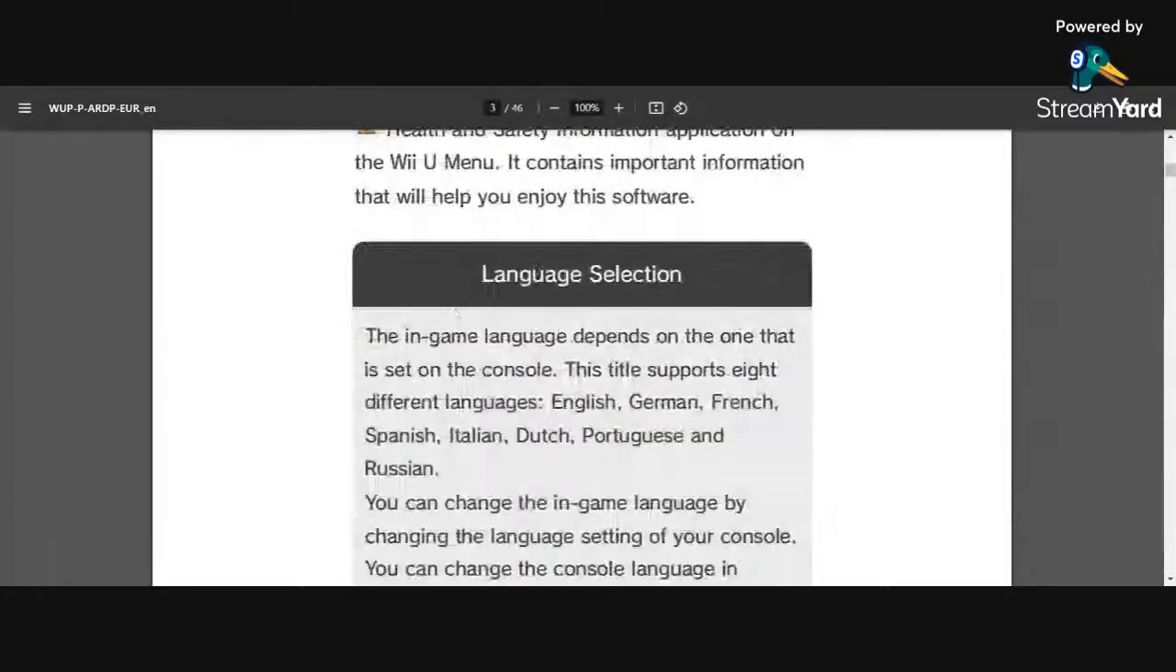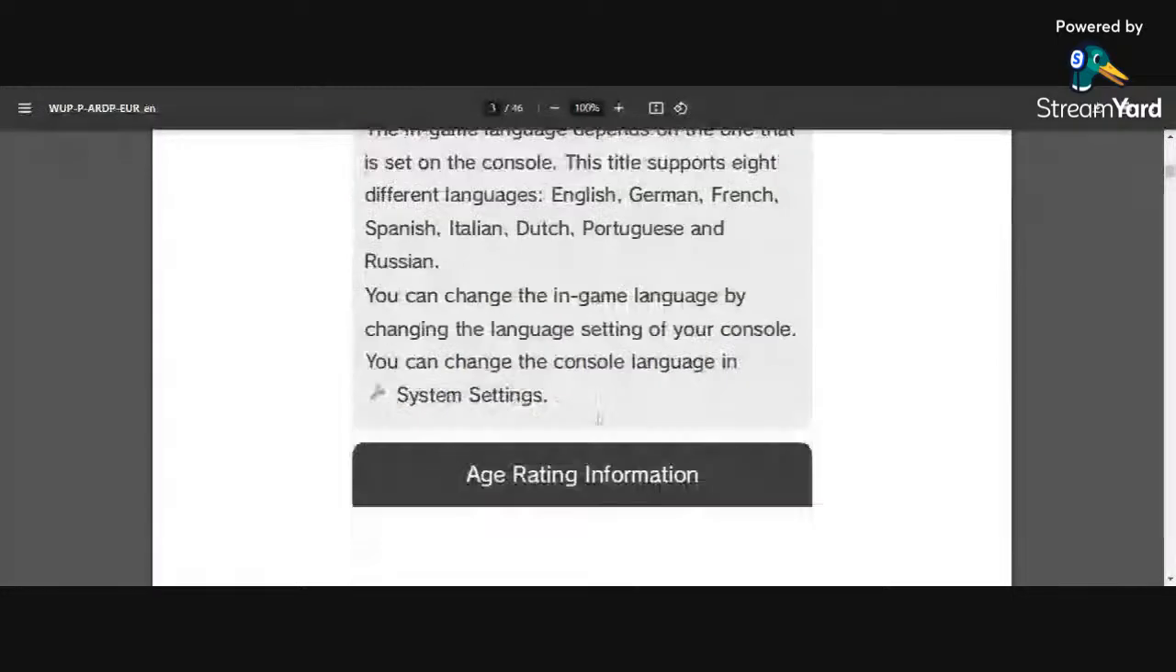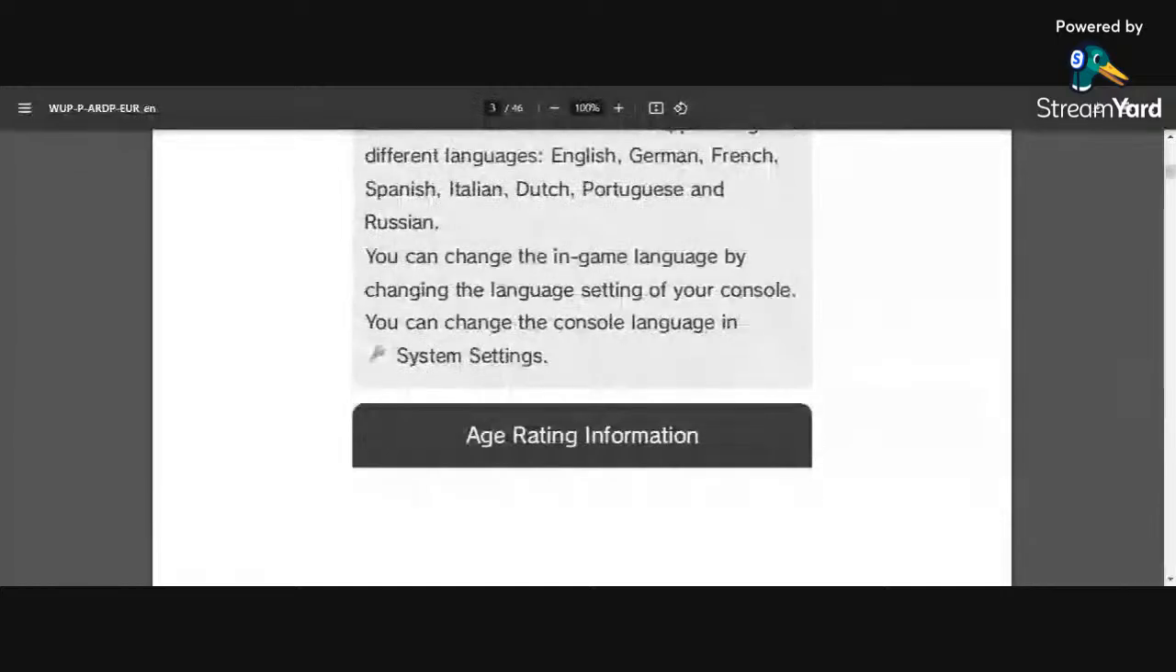All right, we got language selection. The in-game language depends on the one that is set on the console. This title supports 8 different languages: English, German, French, Spanish, Italian, Dutch, Portuguese, and Russian. You can change the in-game language by changing the language setting of your console. You can change the console language in the system settings.